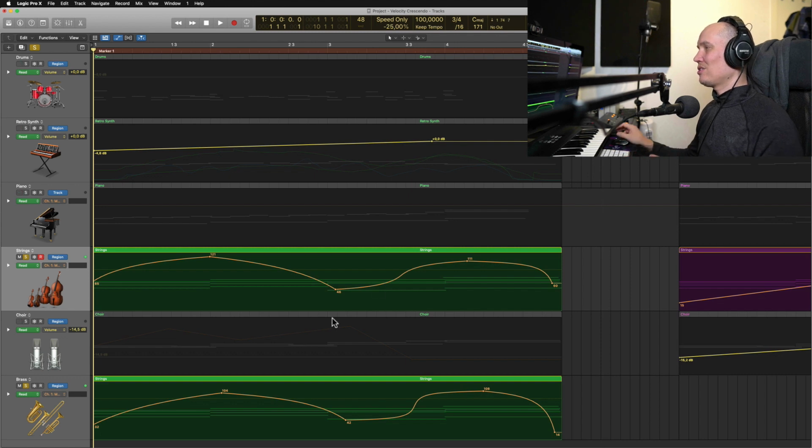Super fun and easy to use. So that's the automation curve tool. Control Shift and start grabbing and dragging those automation curves.